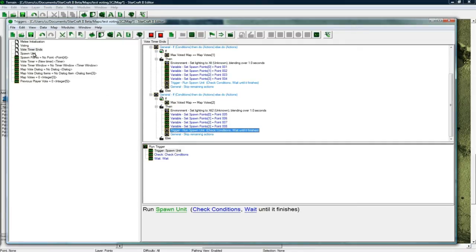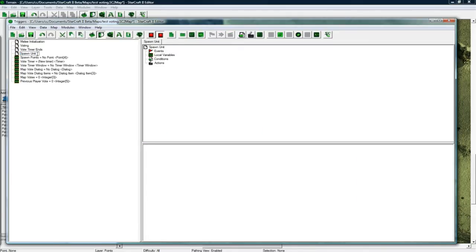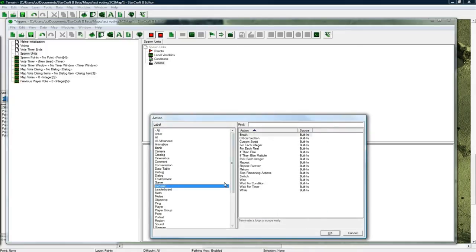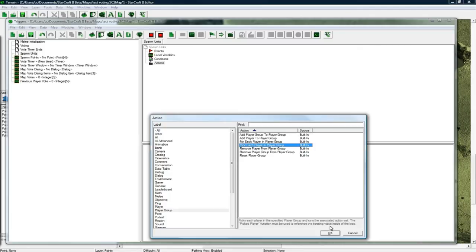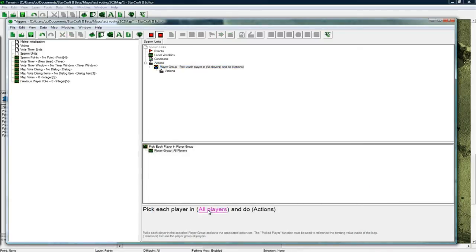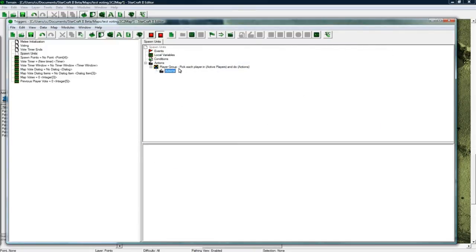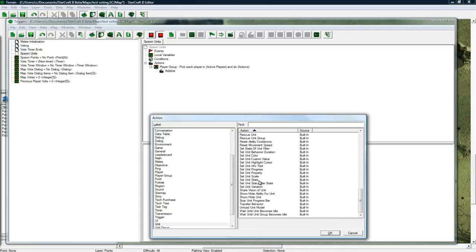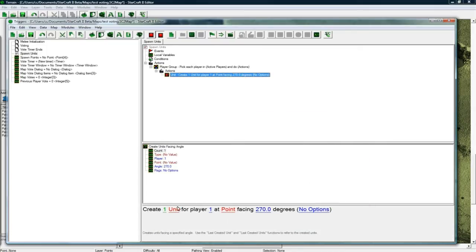And let's go to spawn unit. Or let's call it spawn units. There we go. So it doesn't need any events, and it's going to be initially off. Control W. So we want to do general. I mean, yeah, general. Oops, I mean player group. Pick each player in player group. Okay. And we want to pick each player in the active players, which are the players that are playing in the game. And then we want to do Control W inside here, and we want to go U twice to unit. And where's create? Create unit facing angle. So we want to create one.